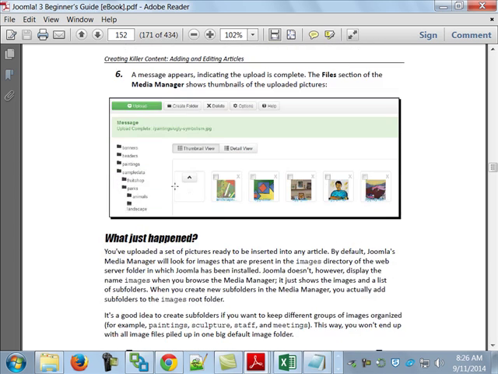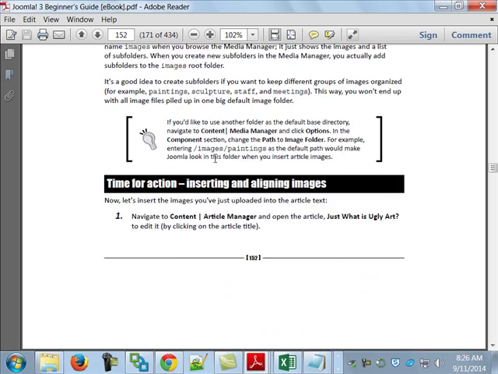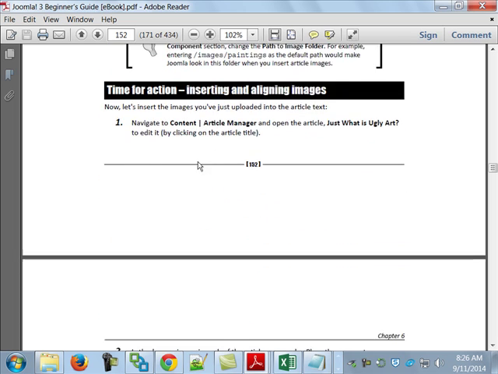So I've got the pictures there already. So what just happened? We moved them over. All right, so the time for action, as it says there, inserting and aligning images. Now I'm on the bottom of 152. I'll do the stuff on 152, 153, 154, and 155, and then we'll go over the explanation afterwards.